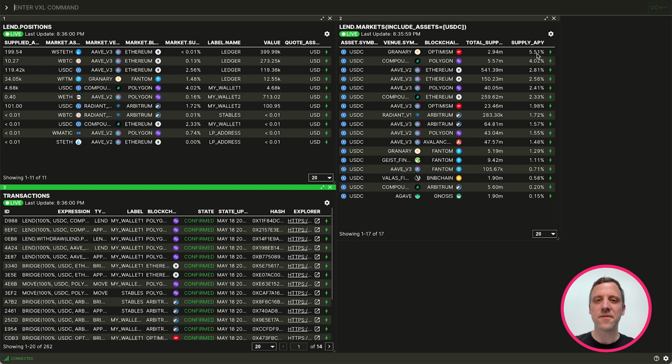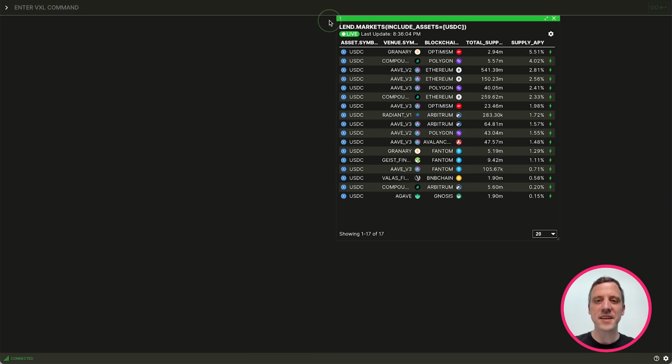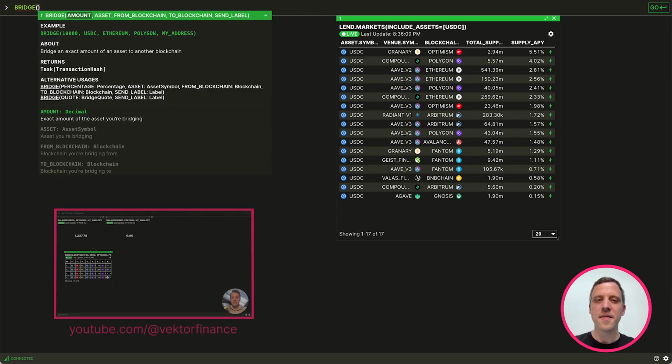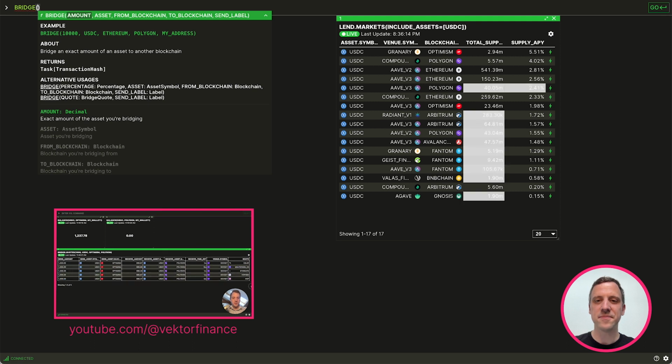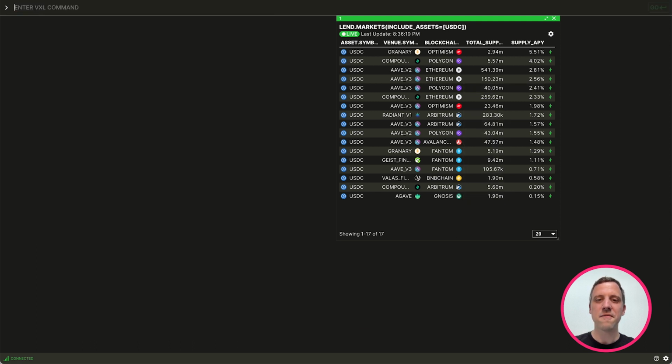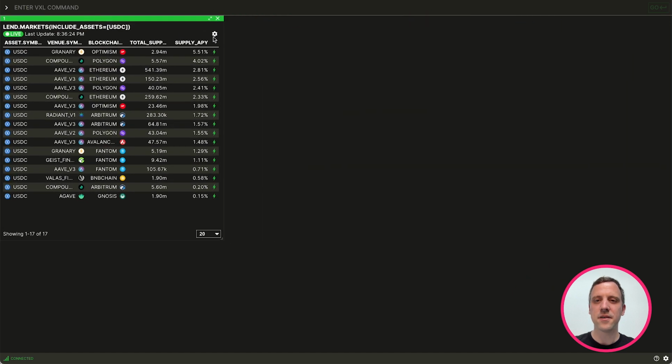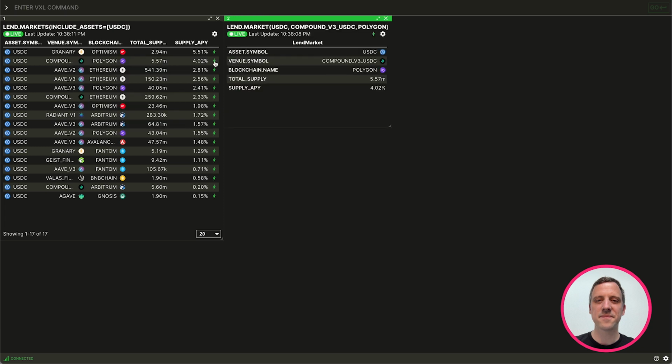Incidentally, if I'd wanted to take advantage of this even higher rate on a different chain, that's easy too. We could just use Vektor's powerful bridge function to first bridge over to Optimism. There's a video dedicated to bridging on our channel already, so I'll skip it this time. For now though, since this is a variable APY, I want to know if it's no longer competitive, so I'm going to set up an alert to notify me when the APY drops below 3%.